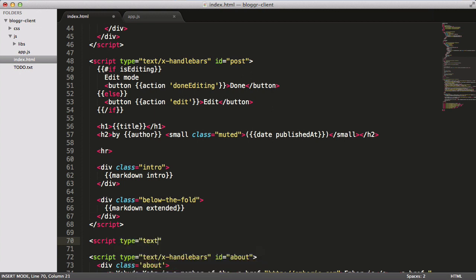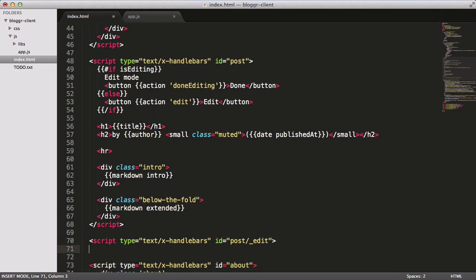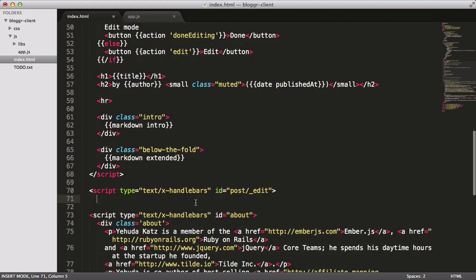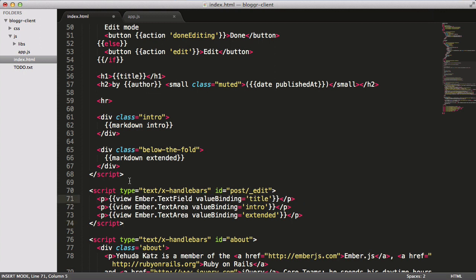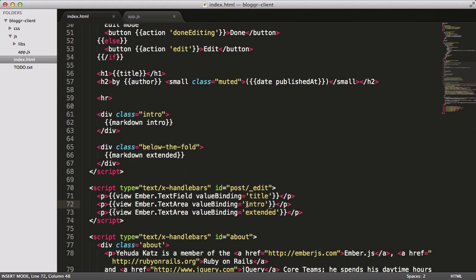So again, I defined this just like a standard template, but templates that are partials actually start with an underscore. So I'm going to call this post underscore edit. And that's basically just a convention to say this is a partial that's included by another template that's associated with a route. So in the interest of time, I'll just paste this in here. Basically what we're doing is creating a text field whose value is bound to the model title, and two text areas, one whose value is bound to the intro property of the model, and another text area whose value is bound to the extended property.